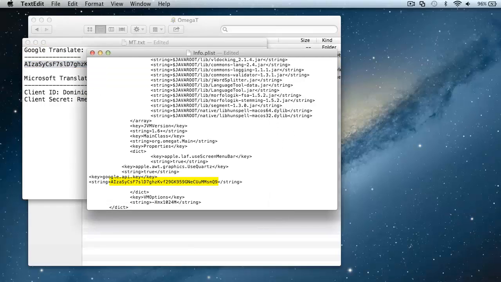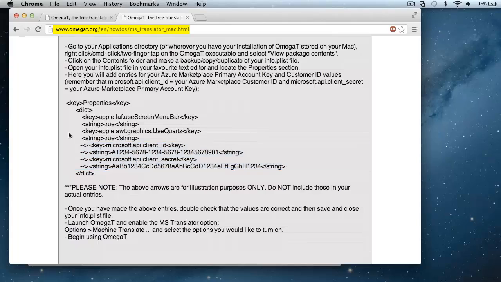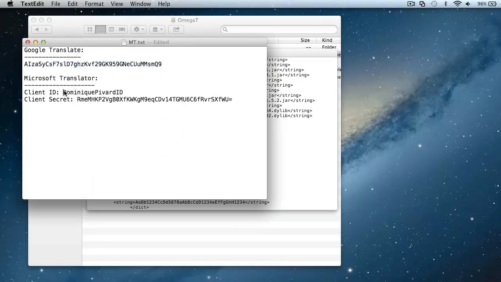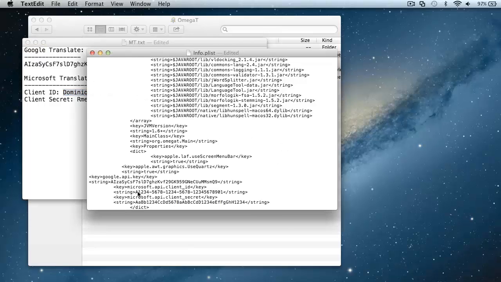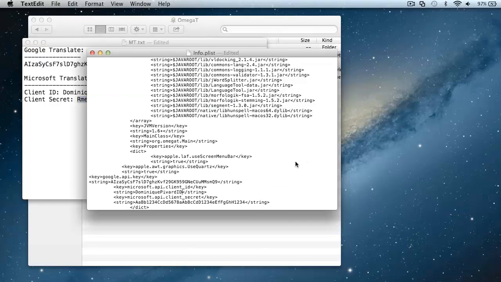Okay, and now let's move to Microsoft Translator. So the instructions for Microsoft Translator are to insert these four lines here. So I'll select them and I'll copy them, and again I'll paste them here. I'll remove the arrows and I'll select my client ID here, copy, and I'll paste it here. I'll do the same with my client secret. Obviously these are not my real credentials, don't try to use them, they won't work. So I'll paste it here.